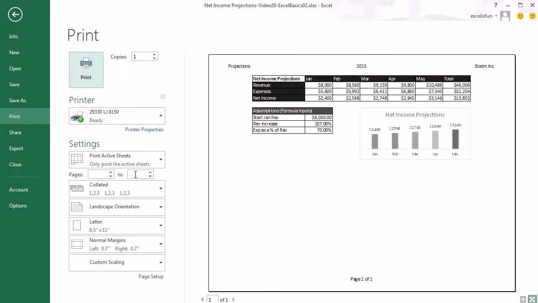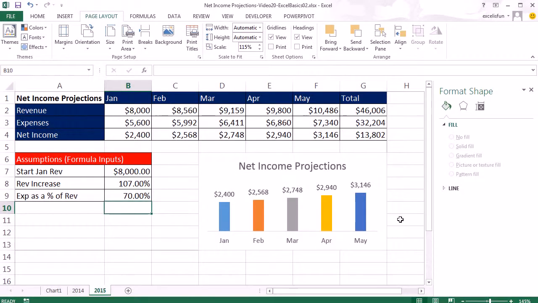Control P, just like that. It has the new year and all of the new numbers in our table and our chart. Escape. Now we want to come back over to this 2014. And I mentioned that I would talk about what 105% means, or what the number underneath, 1.05, means.